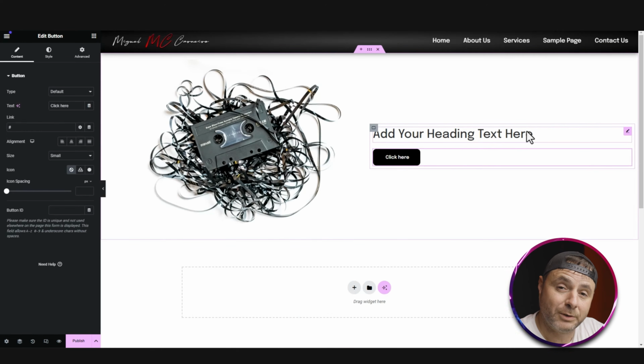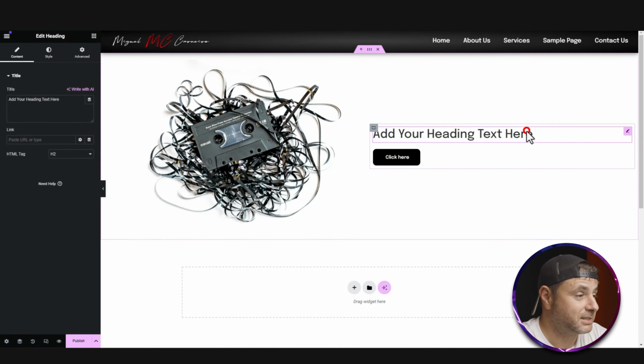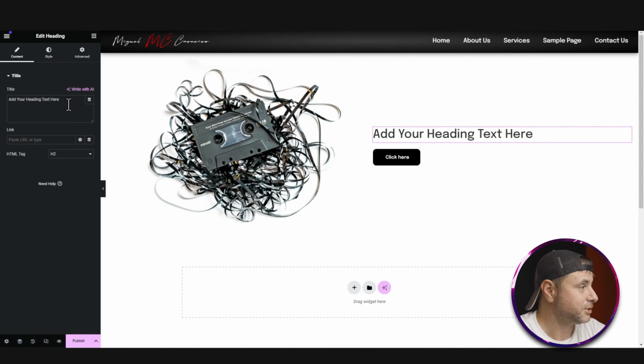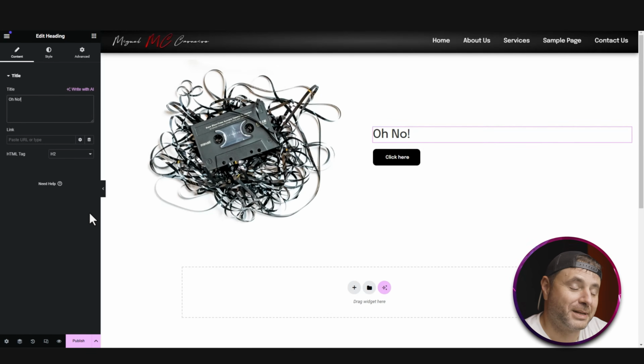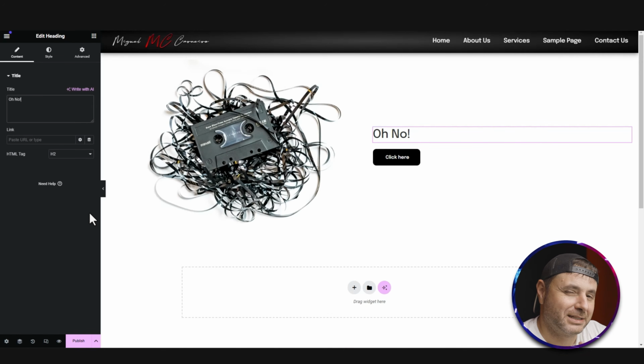Okay, so now I'm going to click on the heading widget to bring up all the settings on the left hand side, and now we can change the title for this page. Okay, so the title that I'm going with is Oh No. And I think for this design, what I'm going to do is add a text widget in between, just explaining a little bit more. Then I'll carry on customizing the button as well.